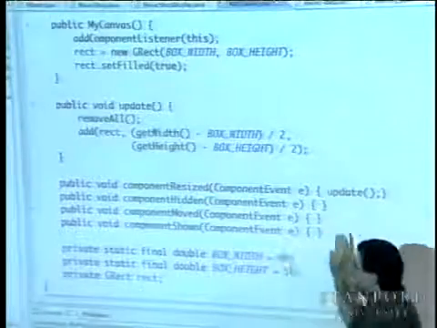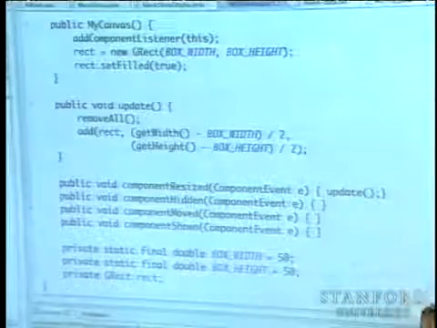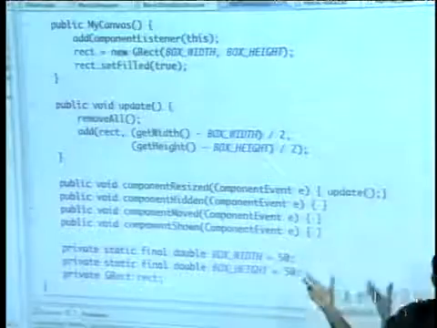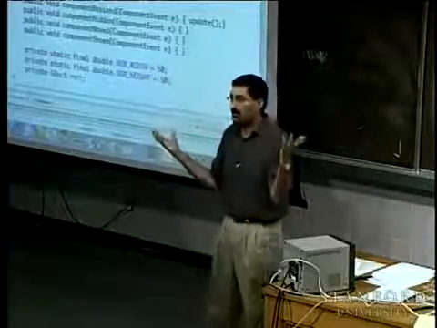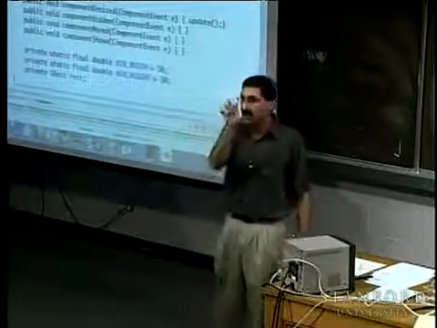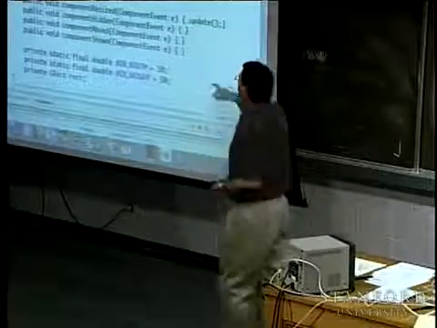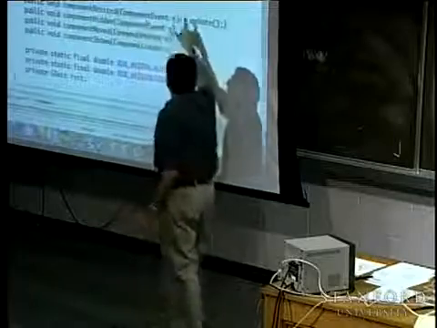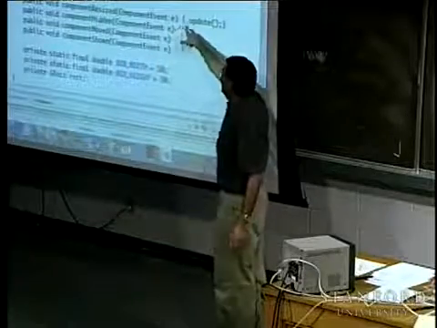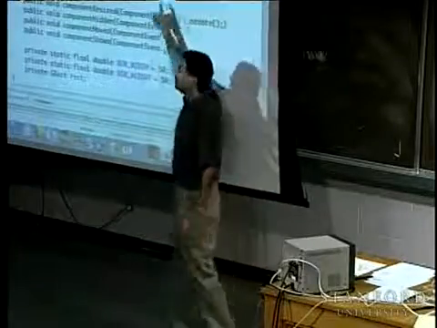Component shown, again, nothing. So the only time we actually care about doing something is when we're resized. Because when we're resized, we want to say, hey, our component was resized. Let me move that square to wherever the new center is of that window. Okay? So whenever my component's resized, I'm going to get this component resized method called, and I'm just going to call a method called update.